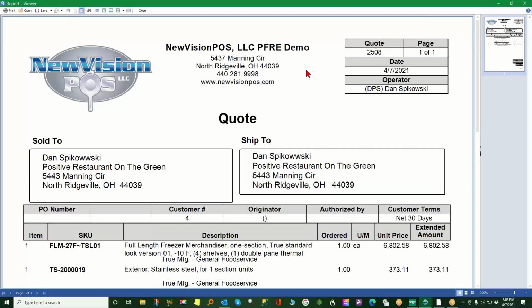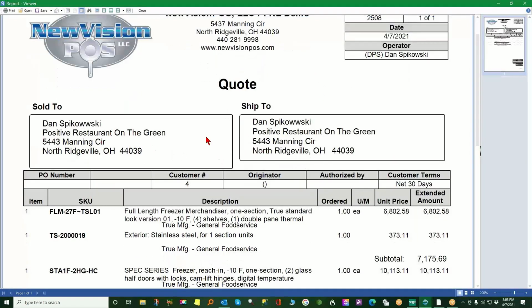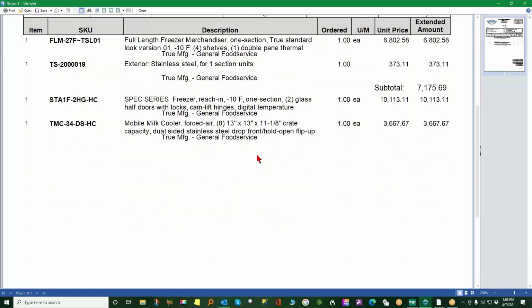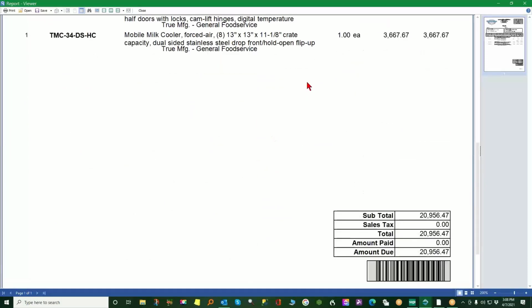This particular one is a quote, okay? So as you see, who I sold it to, who it's being shipped to, an unlimited amount of ship tos, and then all the information that went with that, okay?